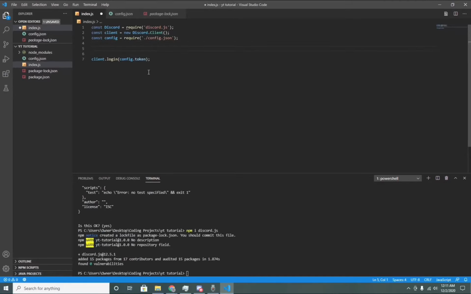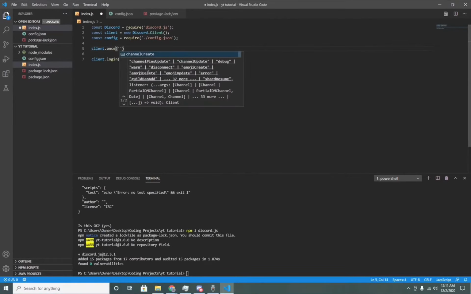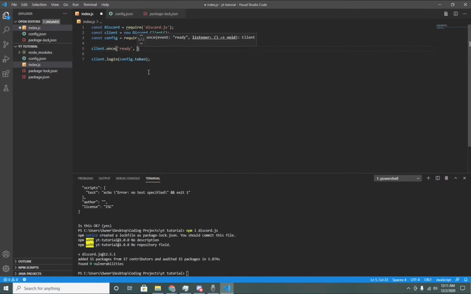So first of all, we're going to make something that tells us our bot is on, so we know that it is actually on. To do this, we're going to do client.once, and then parentheses, ready, comma, arrow function, brackets, and then console.log. We'll do "bot is on". You can change this, but that's basically what it does: it goes in the terminal slash console down here, and it tells you your bot is on.